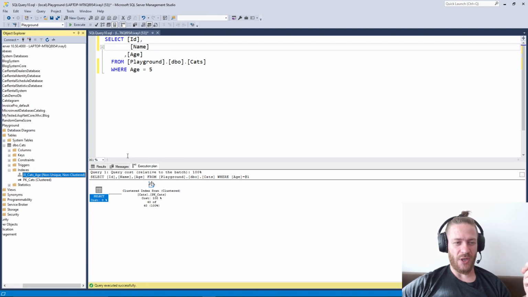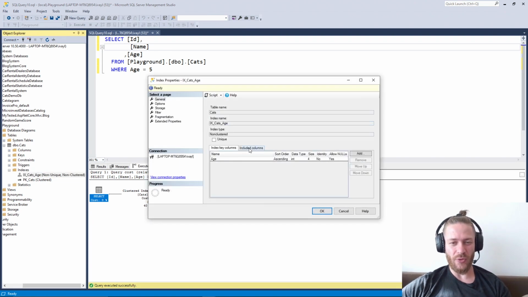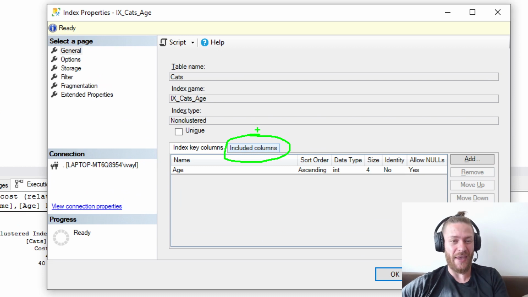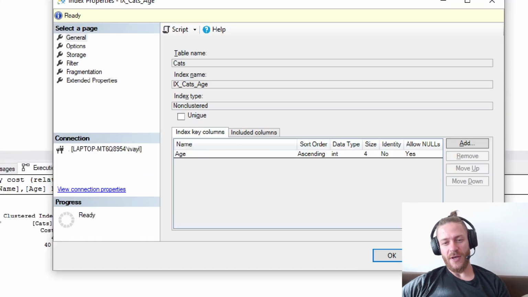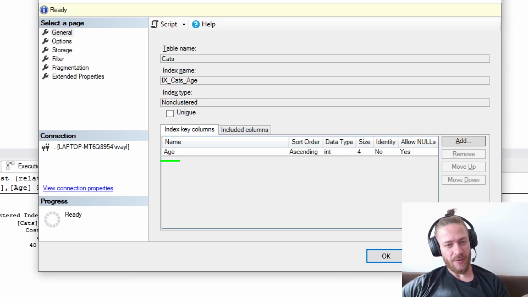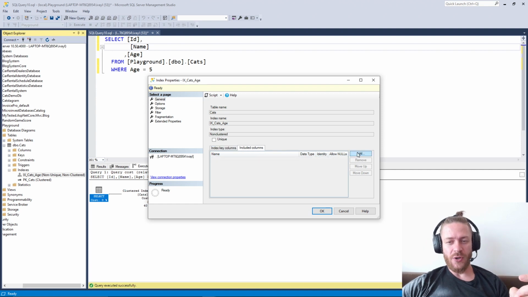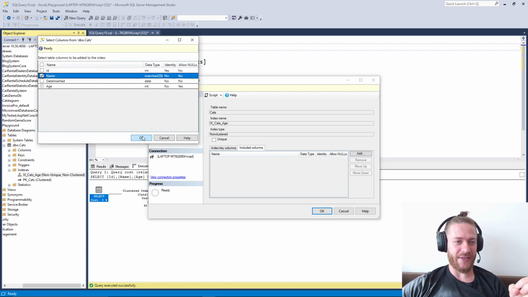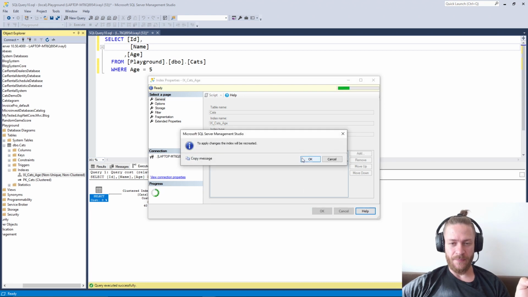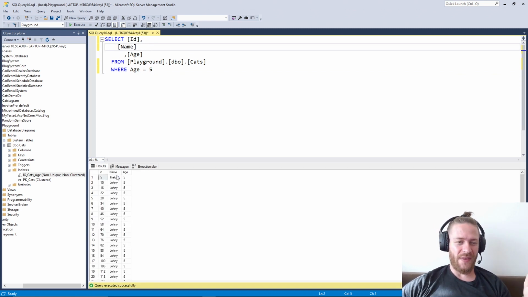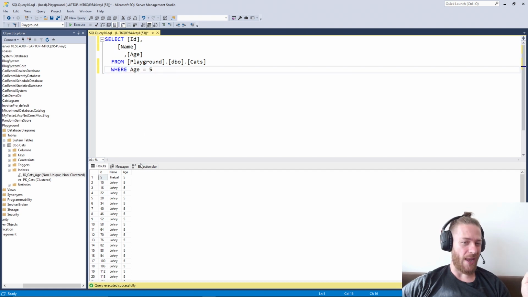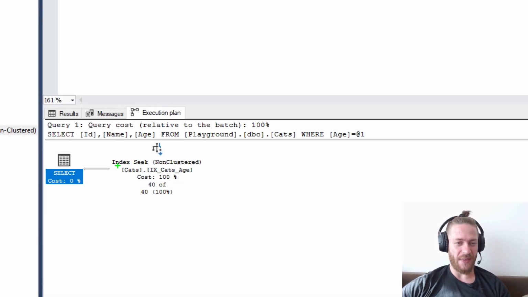What we can do is go to the index and say that we want to have included columns in the index itself. What that means is that we're going to have fast search on age, but we're going to have the data stored in the index for the name property, which will need to recreate the index. But from now on, if I try to query with the name and I filter on age, I will see that the execution plan now uses index seek on the cat's age.